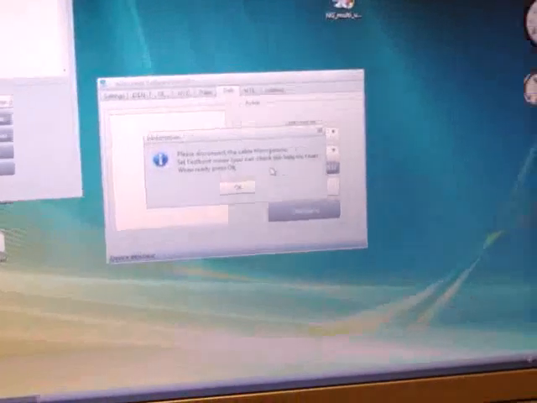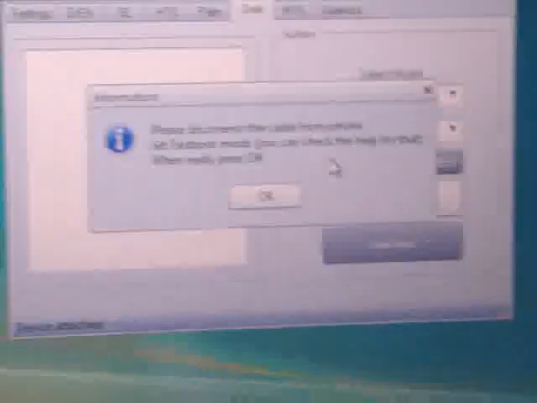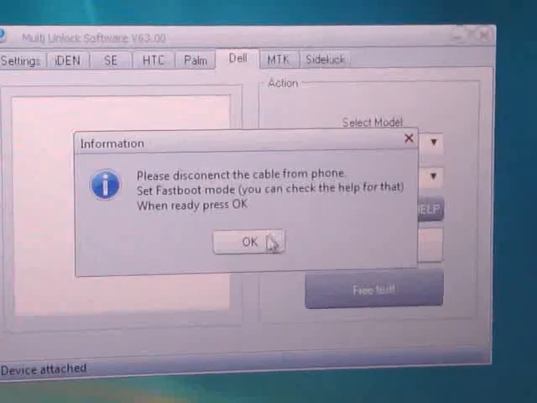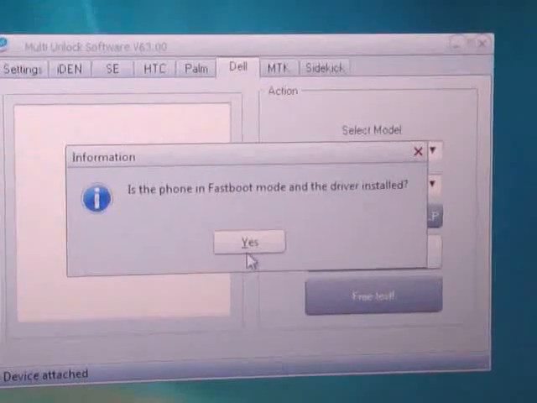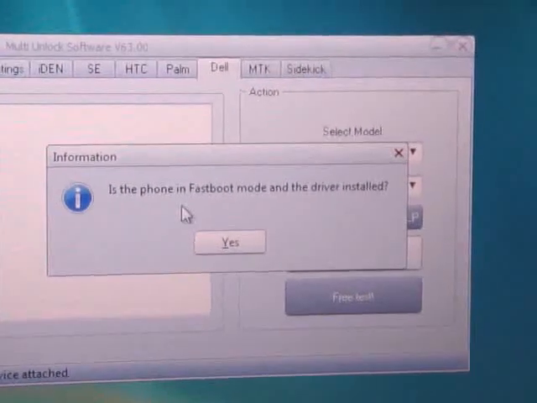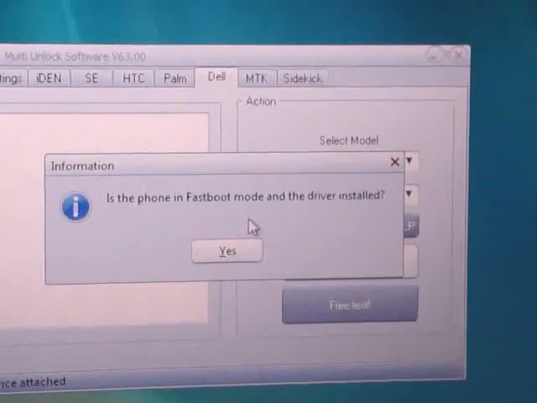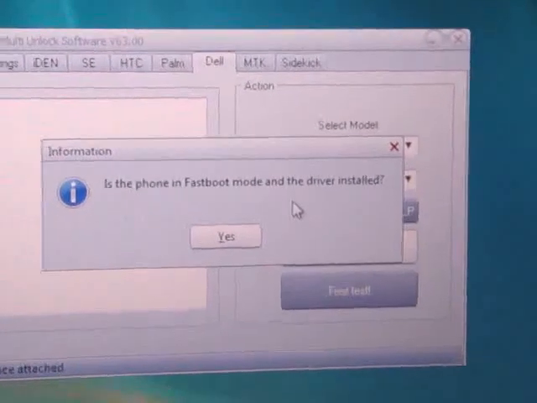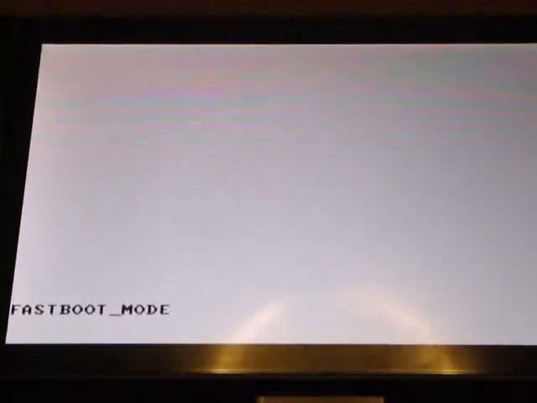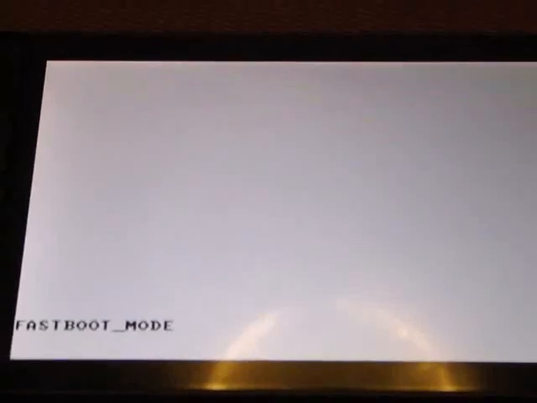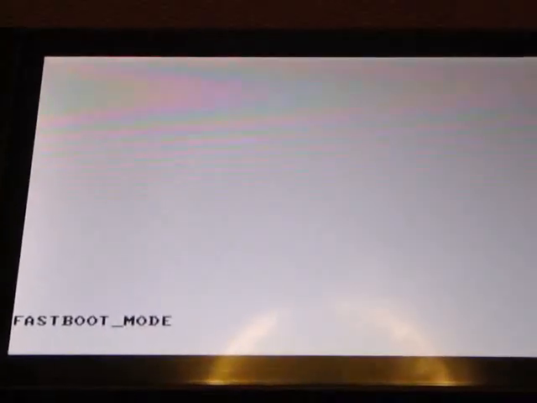And now what you do is go here again to the software. You go back to the software and you just press OK. It says is your phone in fast boot mode, and the driver is installed, which we already did. And if we go back to the phone here, you see it says at the bottom there fast boot mode. So just make sure that you are in the fast boot mode, and then we'll go back to the software.